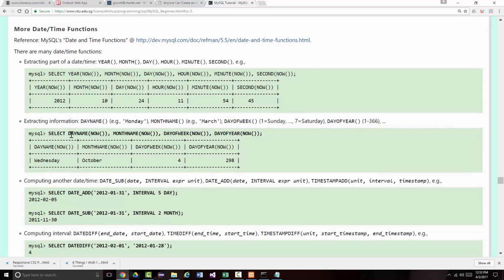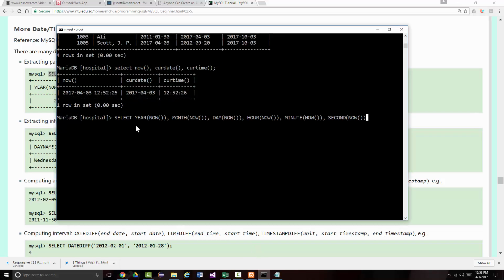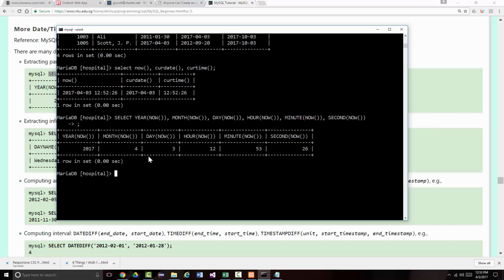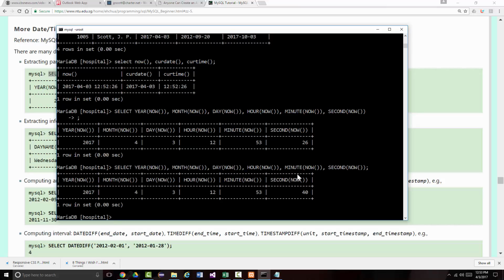I think I mentioned this already. It says there are many date time functions. I disagree with that. There are many as far as pulling off a piece of the date. But as far as what you can do with the date, as far as being able to manipulate it, there are relatively few things that you're able to do. So here we grab the current year, the current month, the current day, the current hour, the current minute, and the current second. You'll notice if I run it again, how the seconds have changed. If I wait for a couple minutes, then the minute would change, the hour would change, etc.